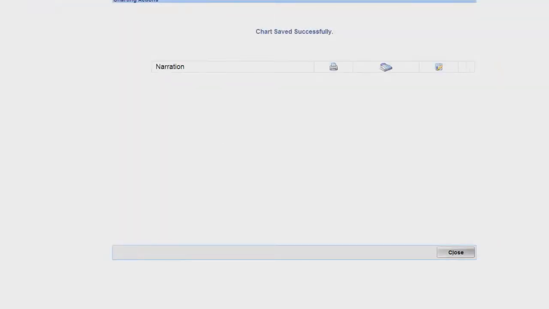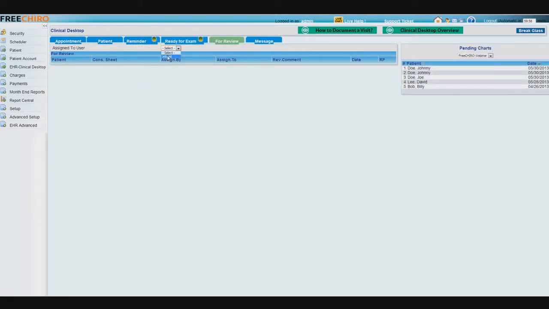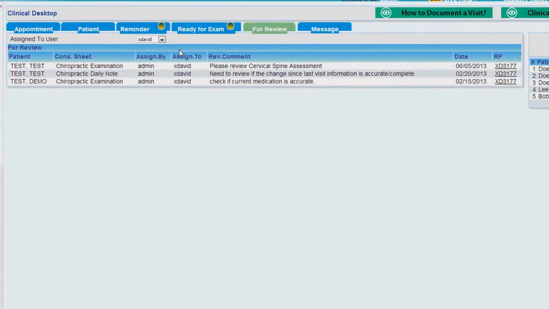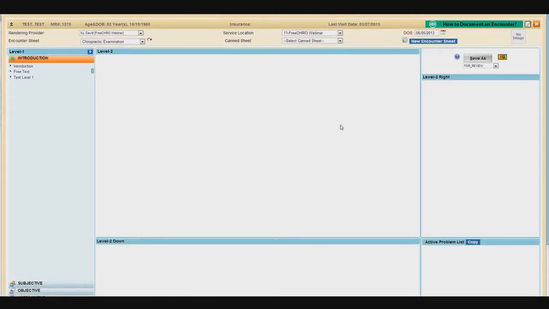Click Save. And the next time that user logs in, they'll be able to see the For Review tab and see the chart that they need to review.